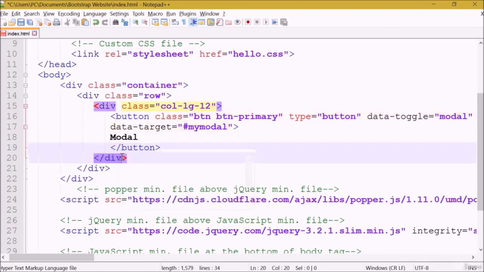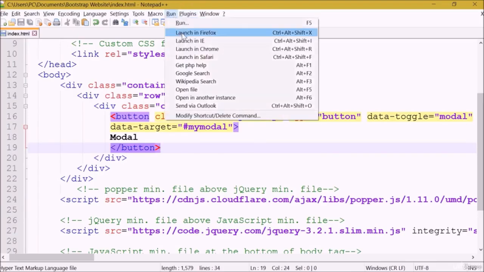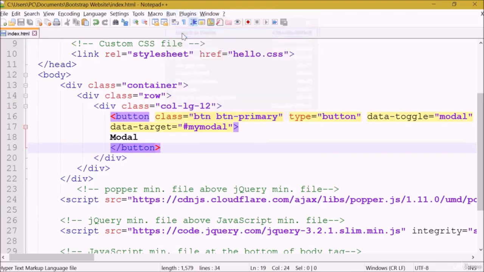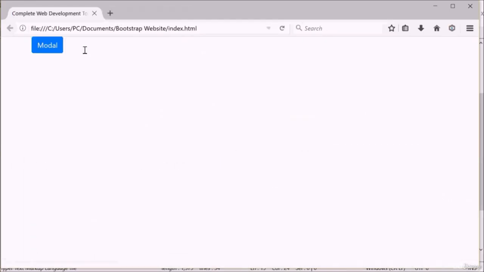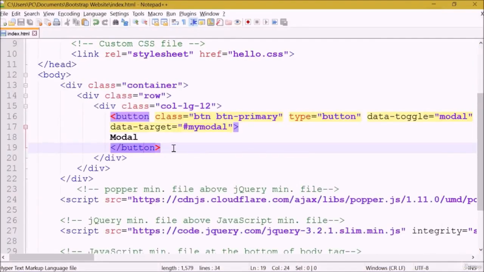Alright, so now we've created a button and we'll save this. Go to the browser and launch in Firefox. You just have an empty button doing no job. When I click, you see it did nothing. Now, let's go ahead and make this work.